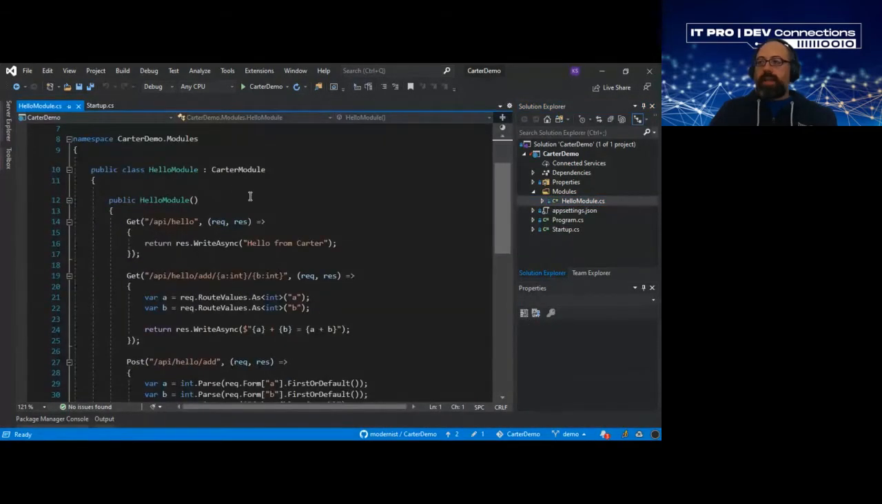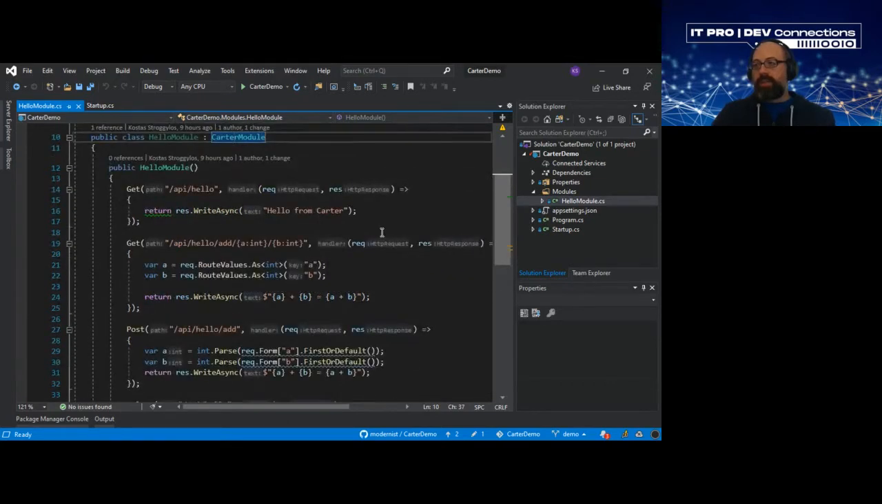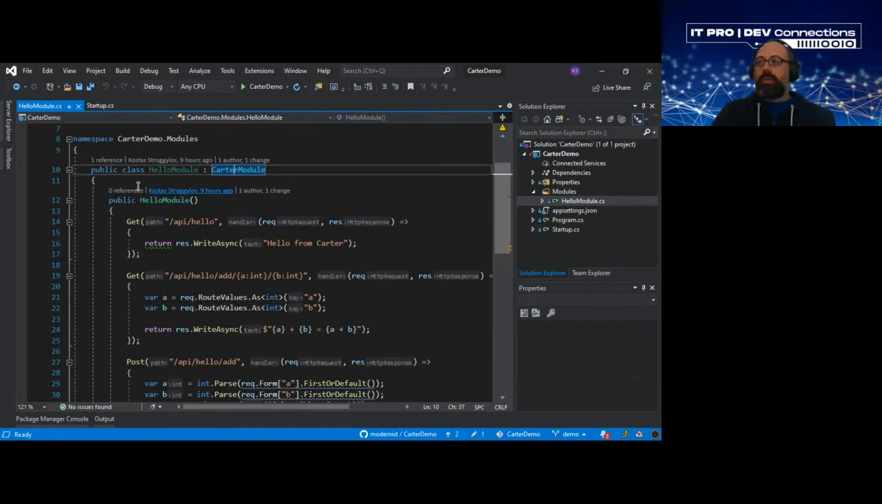It's just a class that is subclassed by Carter module, and it provides a DSL, a domain-specific language, that allows us to define our routes and handle the requests to these routes. So you'll see I have set up a couple of requests here. What we need to do is in our constructor, we have some specific methods that each correspond to an HTTP verb. So if I write a get handler, I have a request handler that handles get requests.